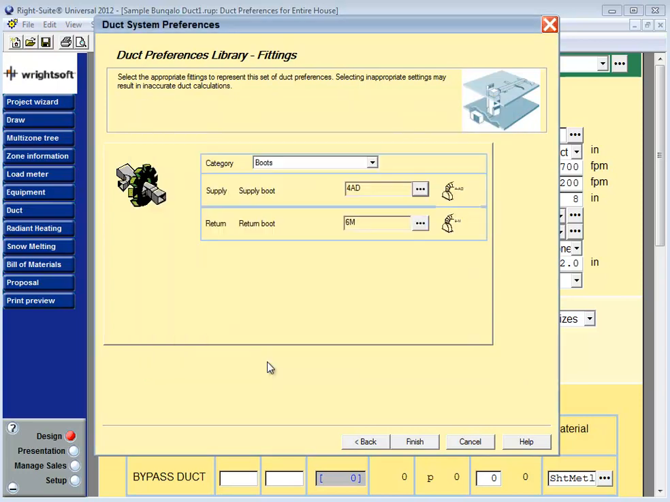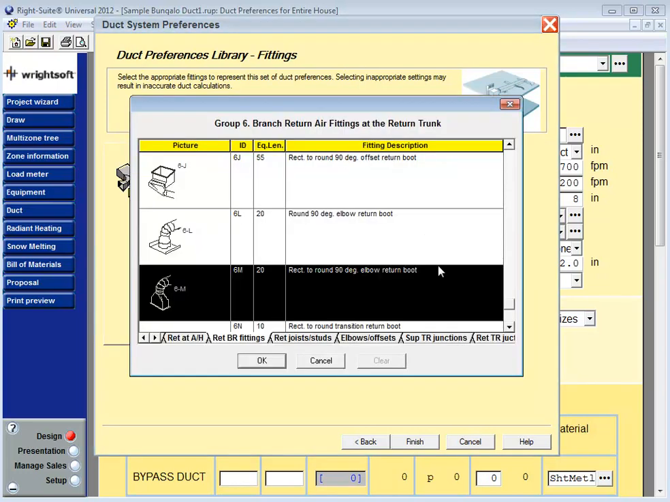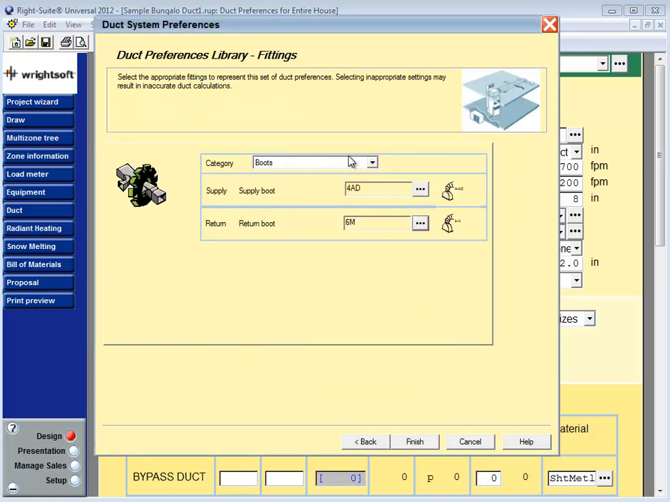So I'm going to click OK. That'll be my supply boot. I could do the same for return boot, and so on for each of these types of fittings.